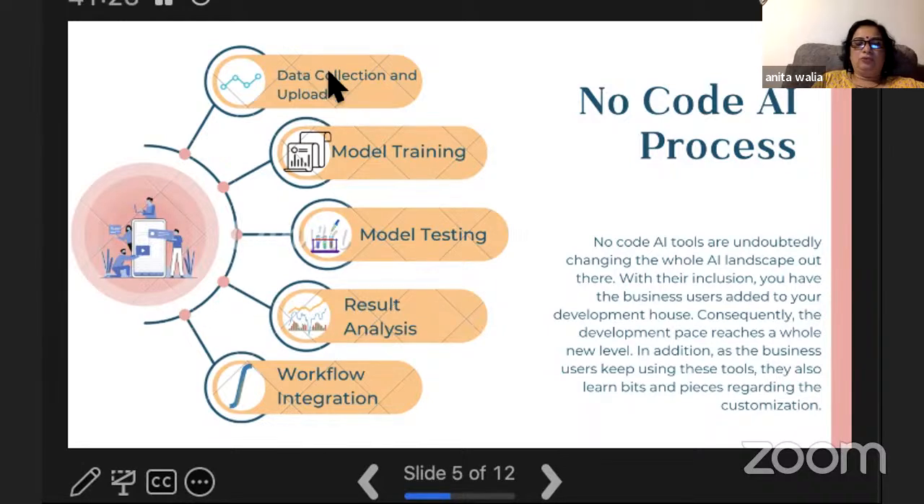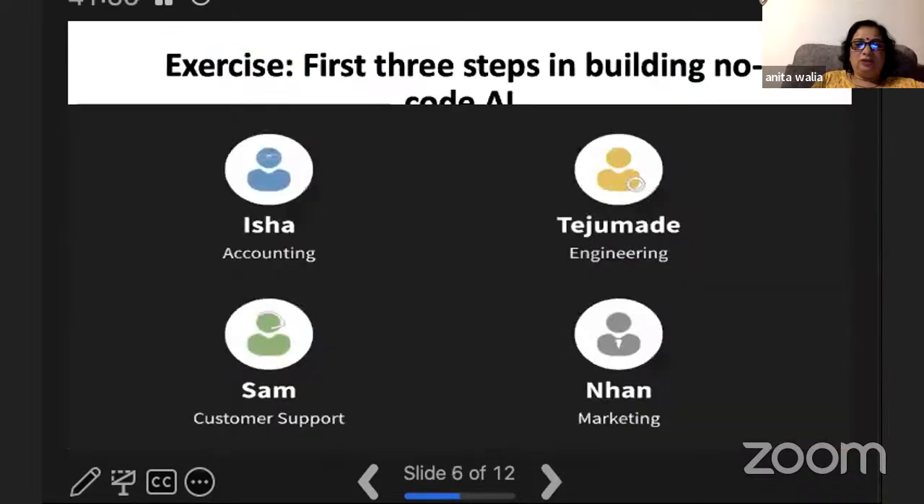I'm going to explain the steps and all. If you look at the no-code AI process, you have data collection, model training, model testing, result analysis, and workflow integration. We'll see all these. Let's go back to our example again and try to understand what the steps for building no-code AI are, before I take you through the demo of the platform. We need to understand this. That's the reason I'm spending time on this.